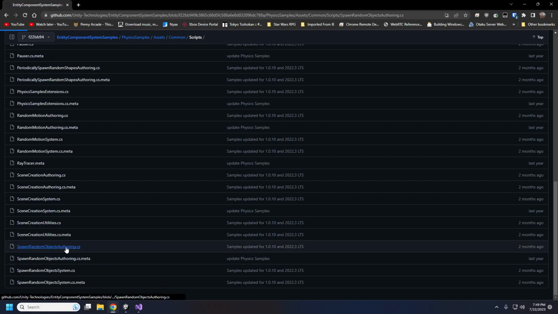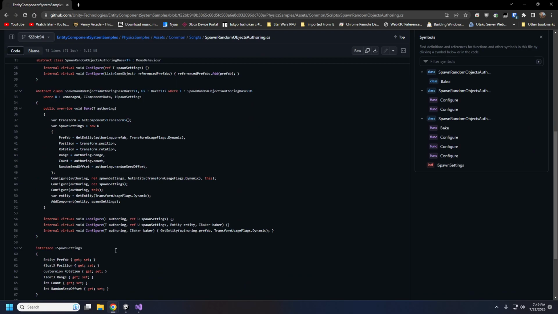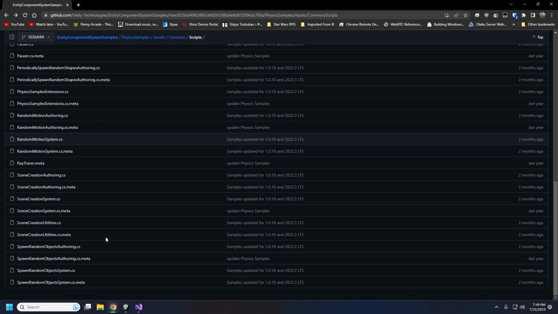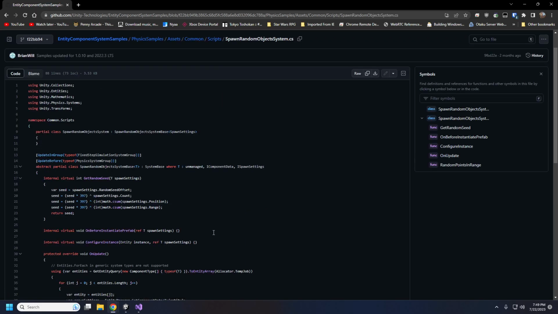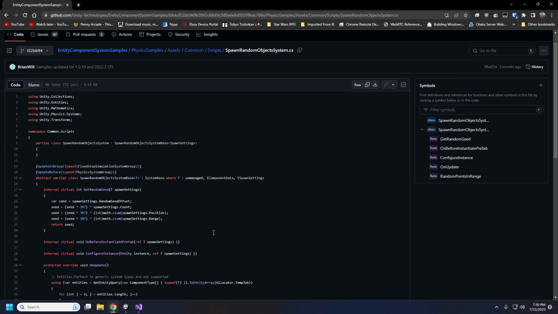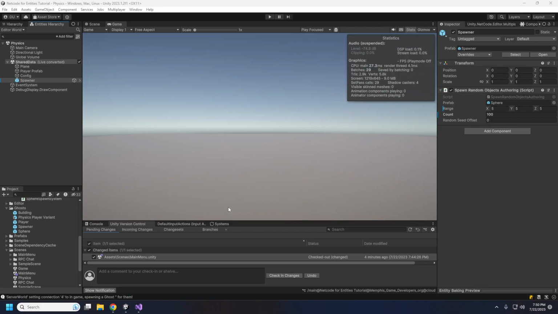Spawn random authoring. And here's the system. I'll also put a copy of the repo I'm actually working on here in the description as well.